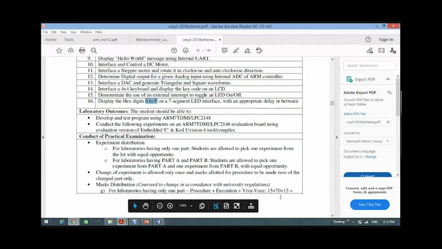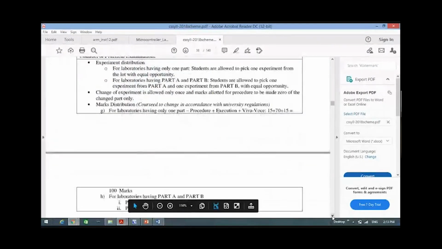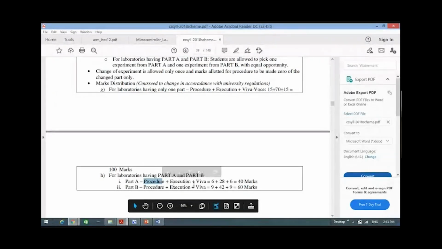assessment also, you are supposed to execute a program from part A and a program from part B. And this is how the lab marks get distributed for the practical examination. Since you have both part A and part B, procedure, execution and viva for part A is 6 plus 28 plus 6. So part A will be evaluated only for 40 marks. Part B, the remaining 60 marks, is allocated for part B. And the split up is like this: procedure 9 marks, execution 42 marks, and viva is 9 marks.